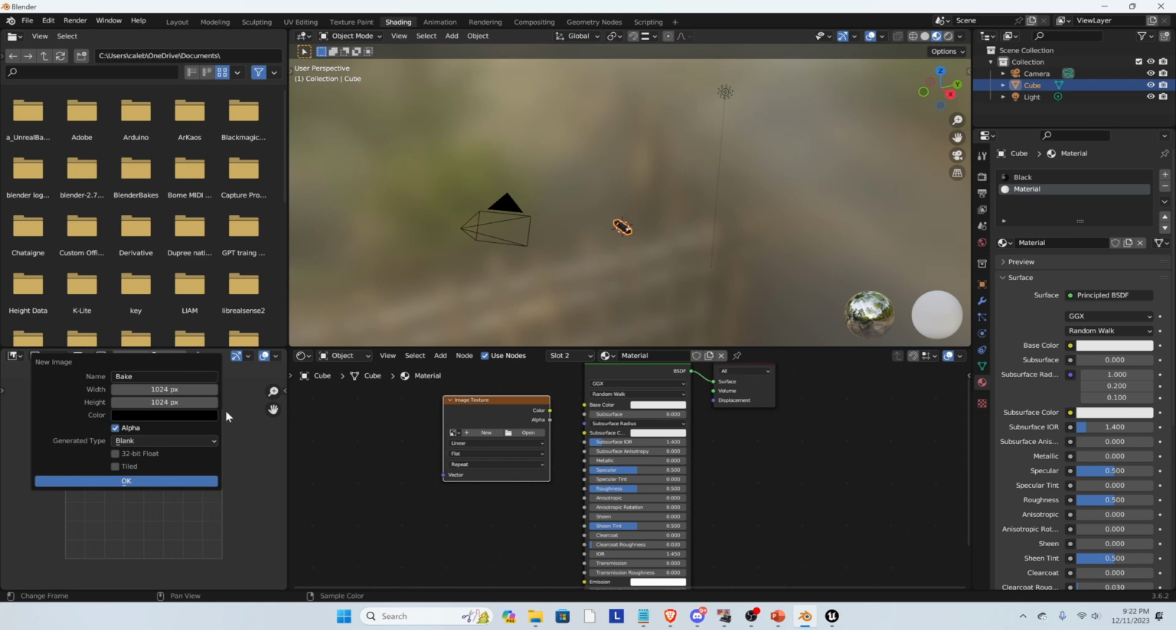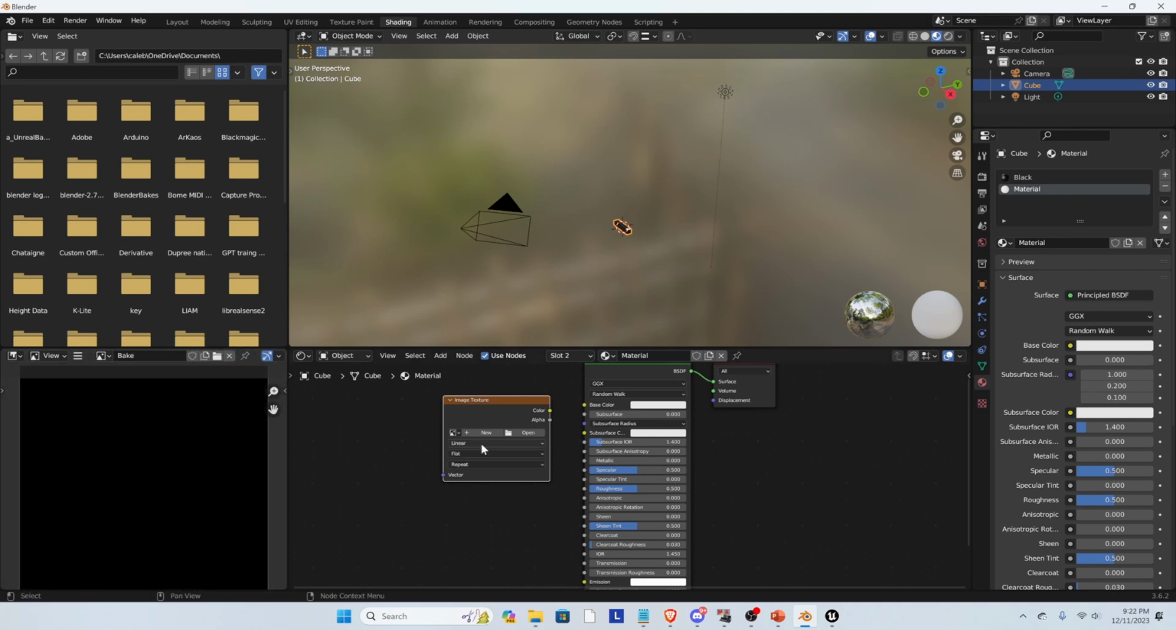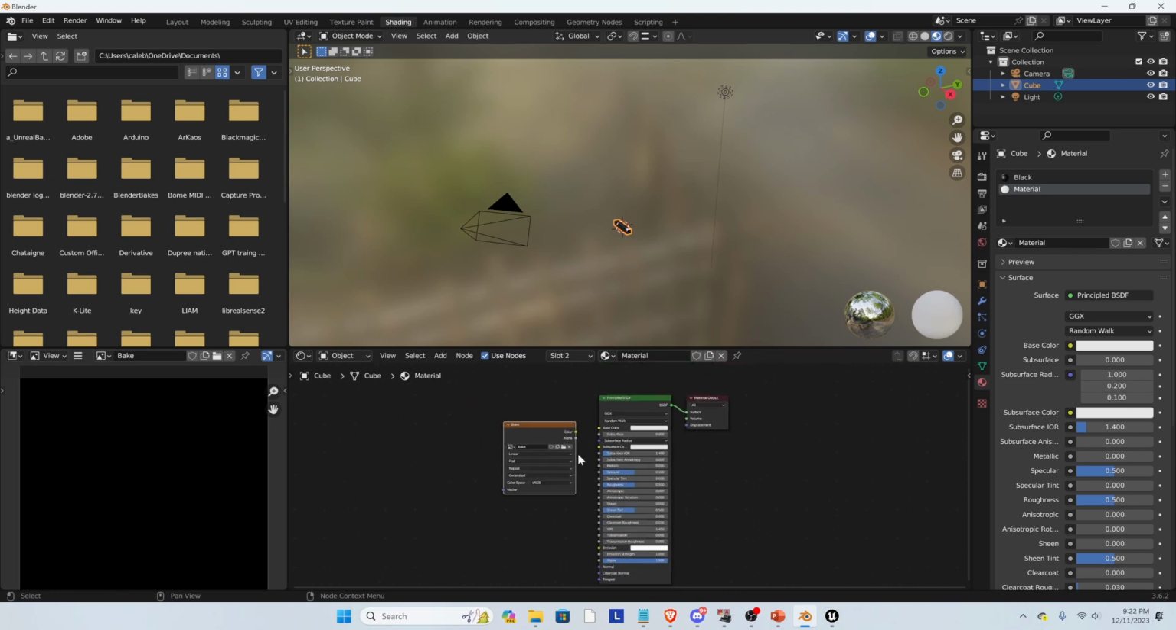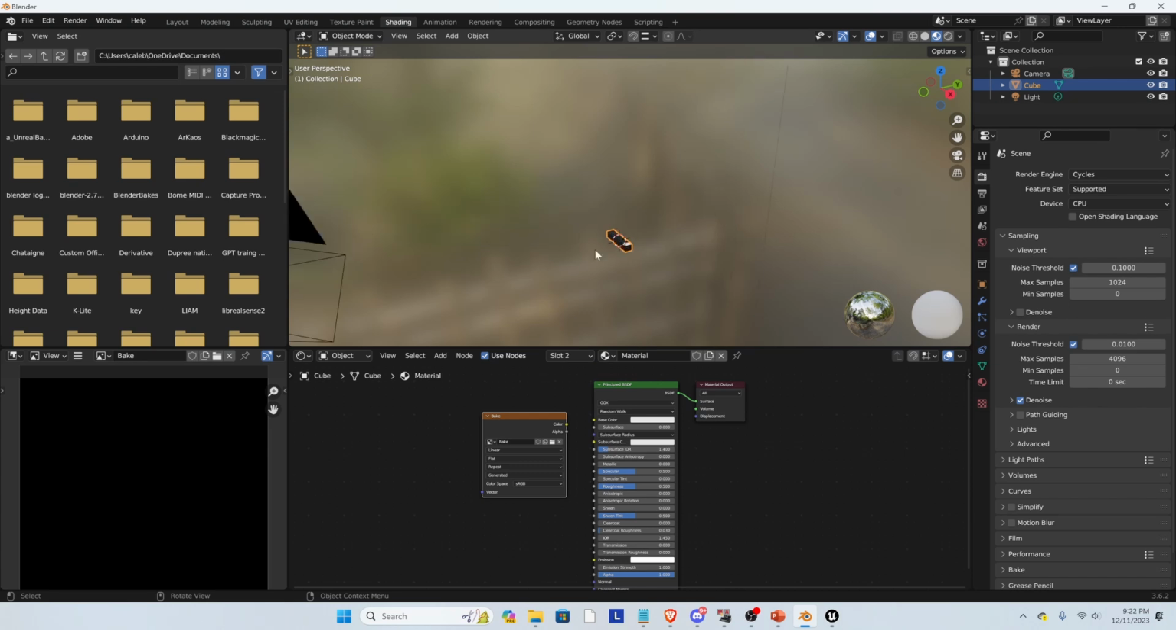1024 pixels is fine. You could even go less than that. Turn your alpha layer off. And then hit OK. And then you're going to reference this image in here. And this is the image that you're going to print to. Bake to. And that should be it.